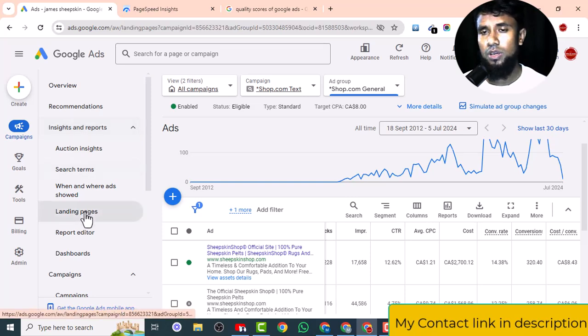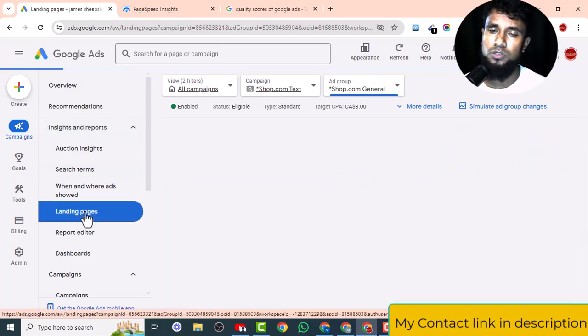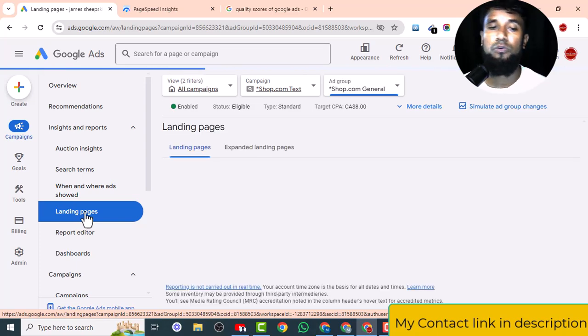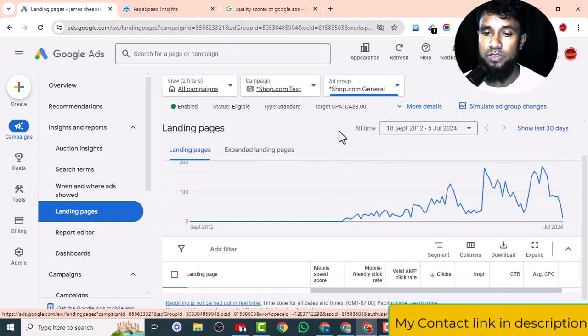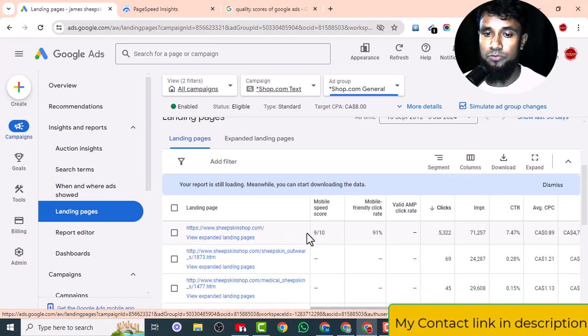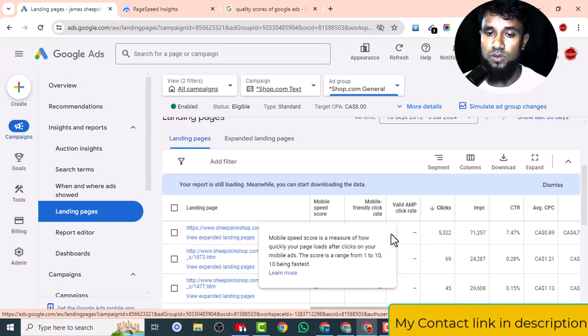I'm just showing you. And your landing page should always be both desktop friendly and mobile friendly. I'm showing you landing page performance. This landing page performance has a mobile speed score of 9.9.